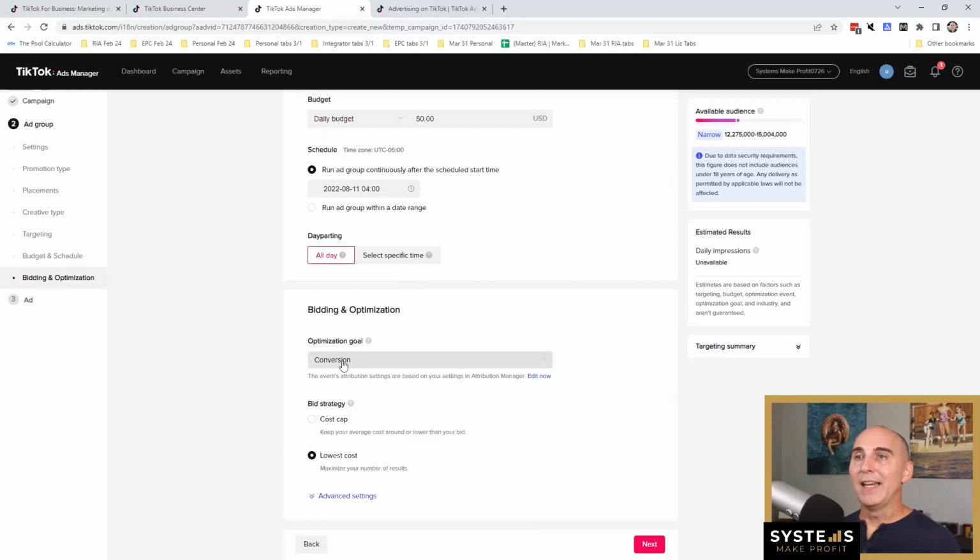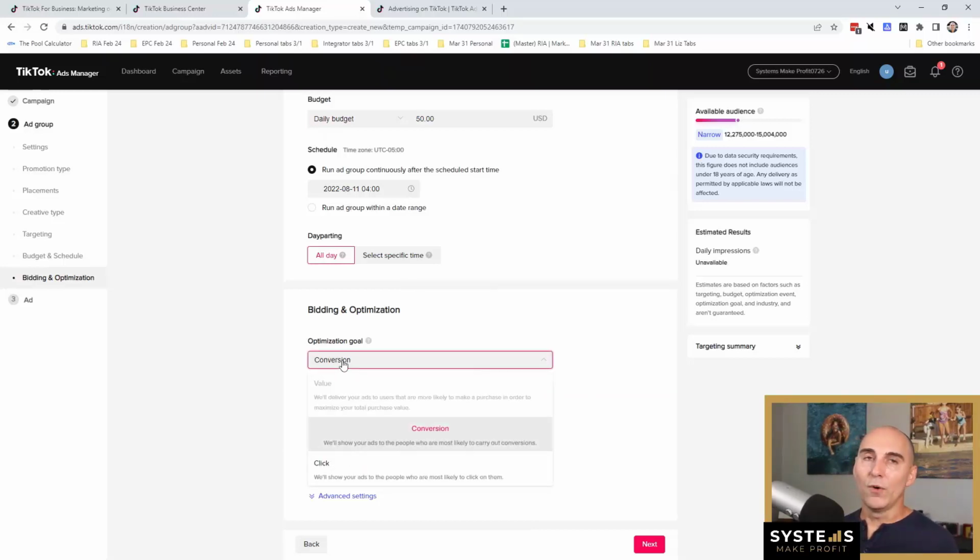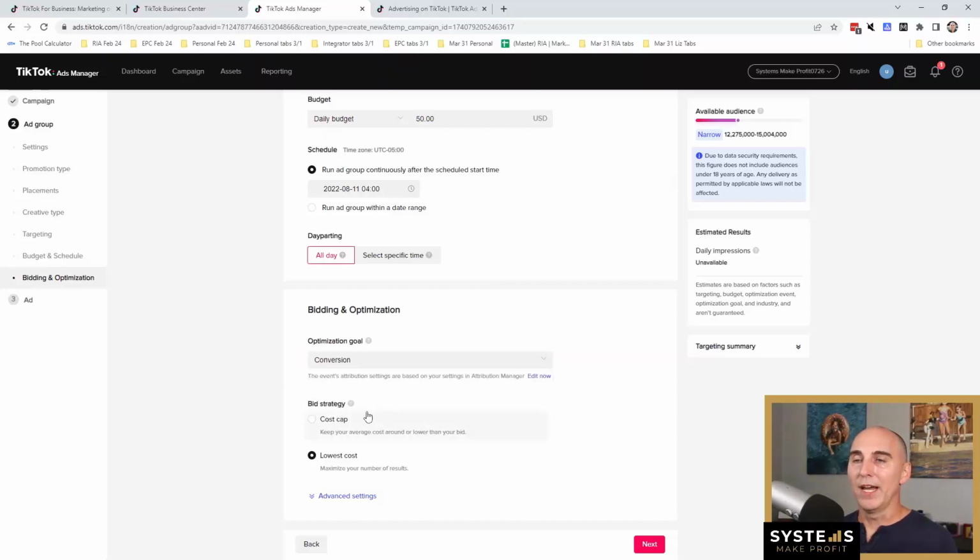Next down here is bidding and optimization. So you've got to choose a goal for your ad group. This is what TikTok is going to try to get you. And by and large, like 99% of the people I've talked about this, it sounds like a broken record: you want a conversion. You don't necessarily want a value. That is if you've defined a value for the event and you only want people who give you the highest value, or, for example, you just want people who will click on it. Those aren't going to get you the best results. You just want to go for conversions. You want to track the thing, get the conversion. So make that your optimization goal for your campaign or your ad group.